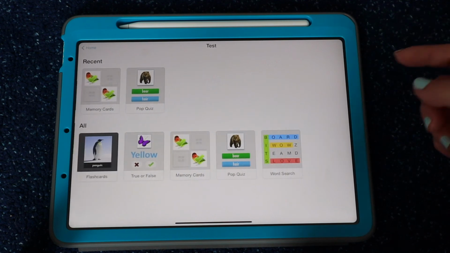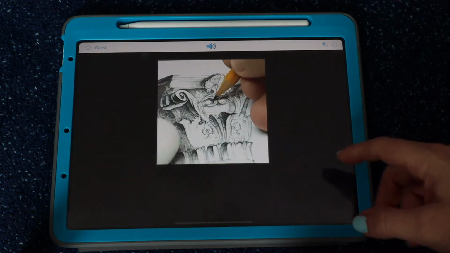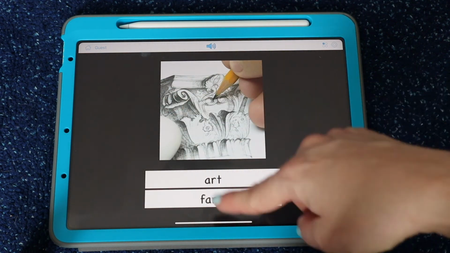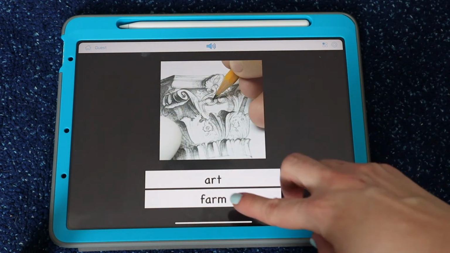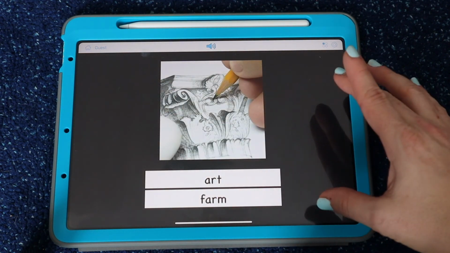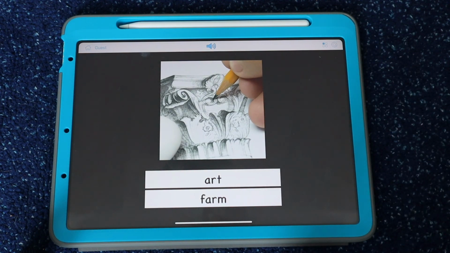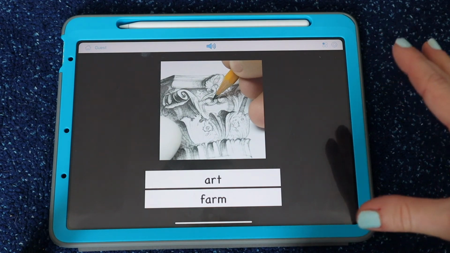And let's just go in here and see. So in Pop Quiz, you're going to see that instead of having a gray background, it's now a black background with white. Instead of these buttons being blue on gray, it's black on white, so it's easier for someone who has visual issues to actually see the board.